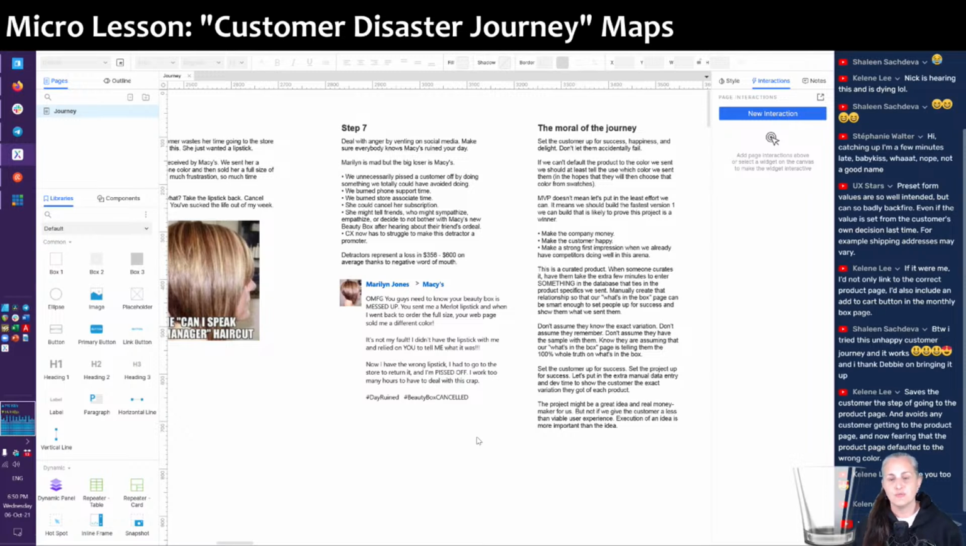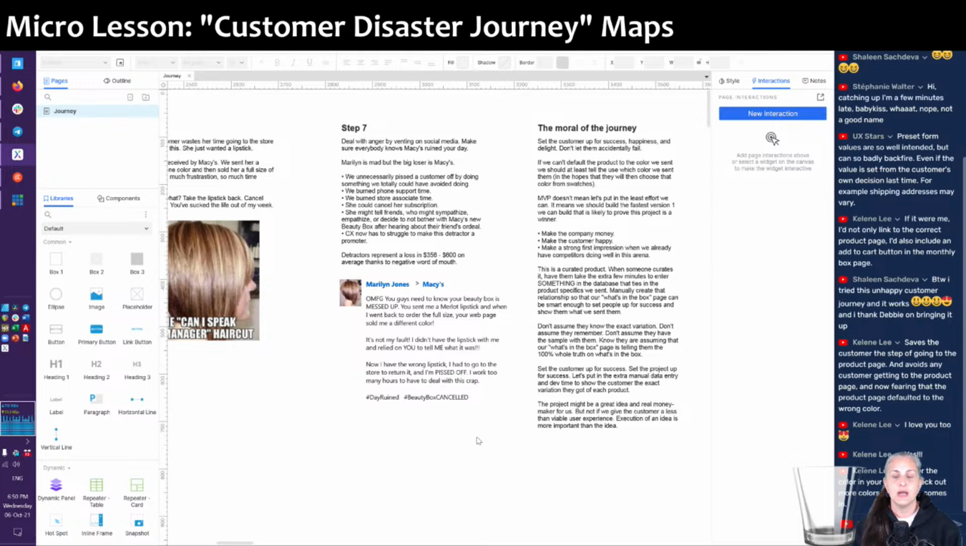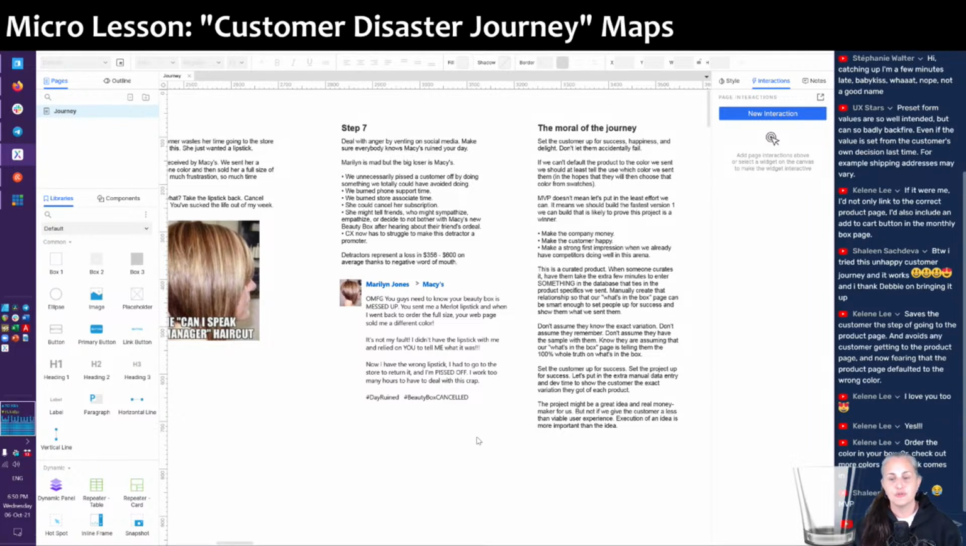This is a curated product. When someone curates it, have them take the extra few minutes to enter something in the database that ties the product specifics we sent. Manually create that relationship so that the what's in the box page can be smart enough to set people up for success and show them what we sent them.